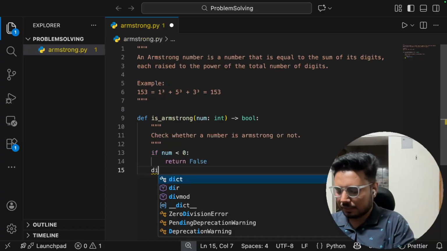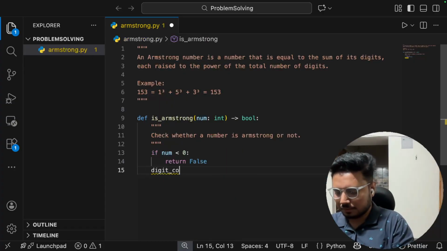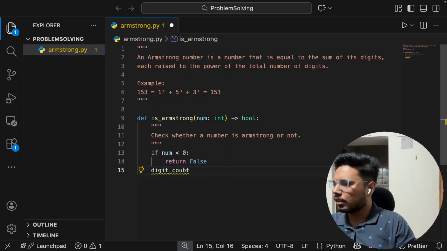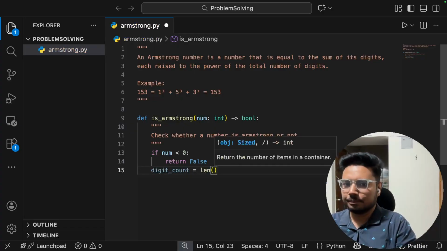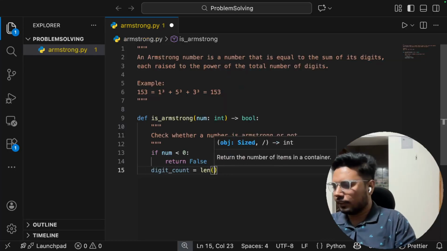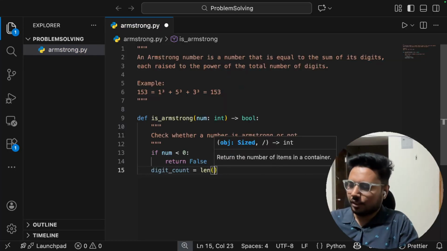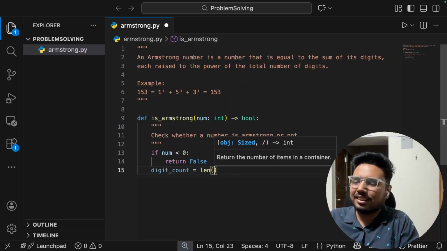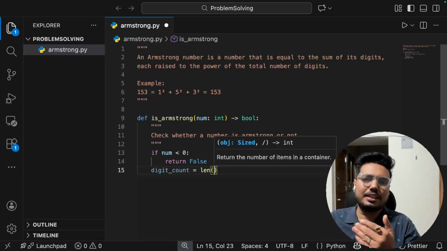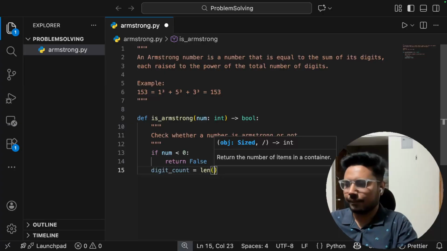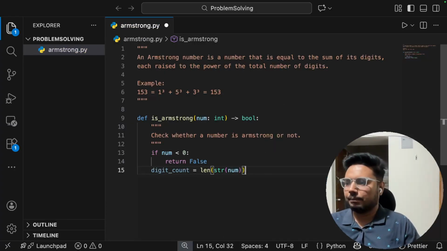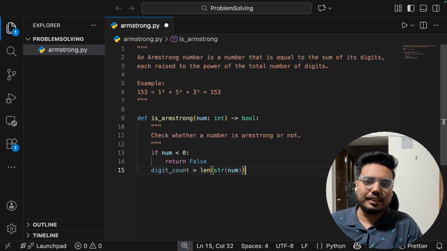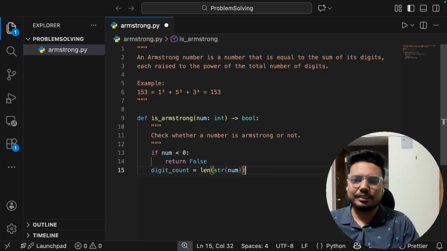Now let's count the digits first, guys. Digit count. We all are aware that in Python, we can't just count the length of a number. We have to first convert that number into a string. So if I convert it to a string, then I can count the digits, right?